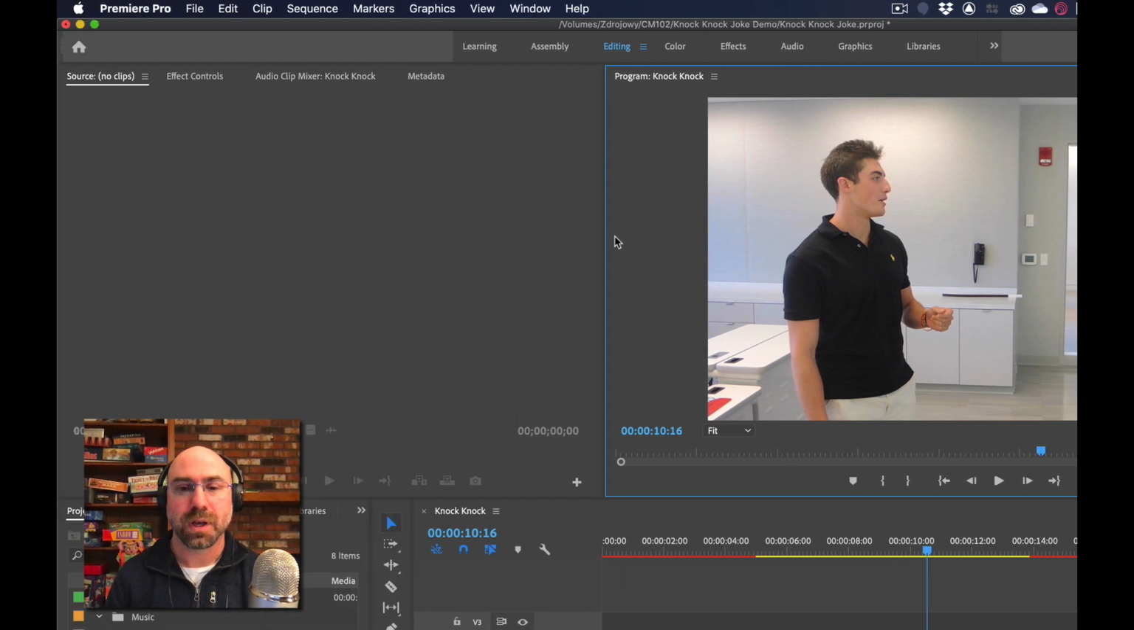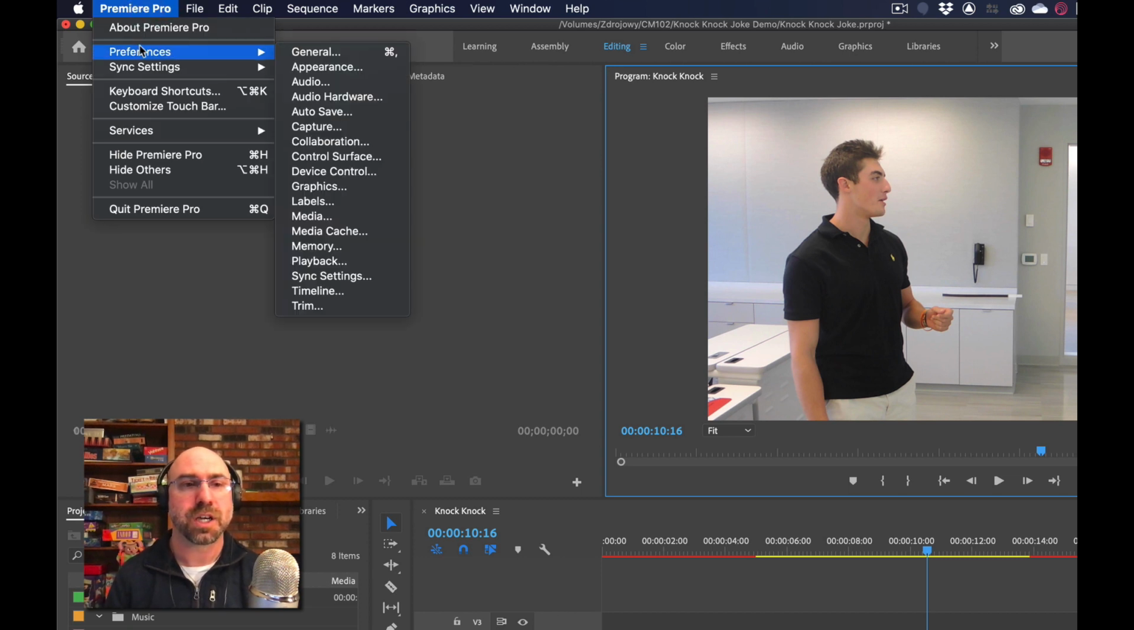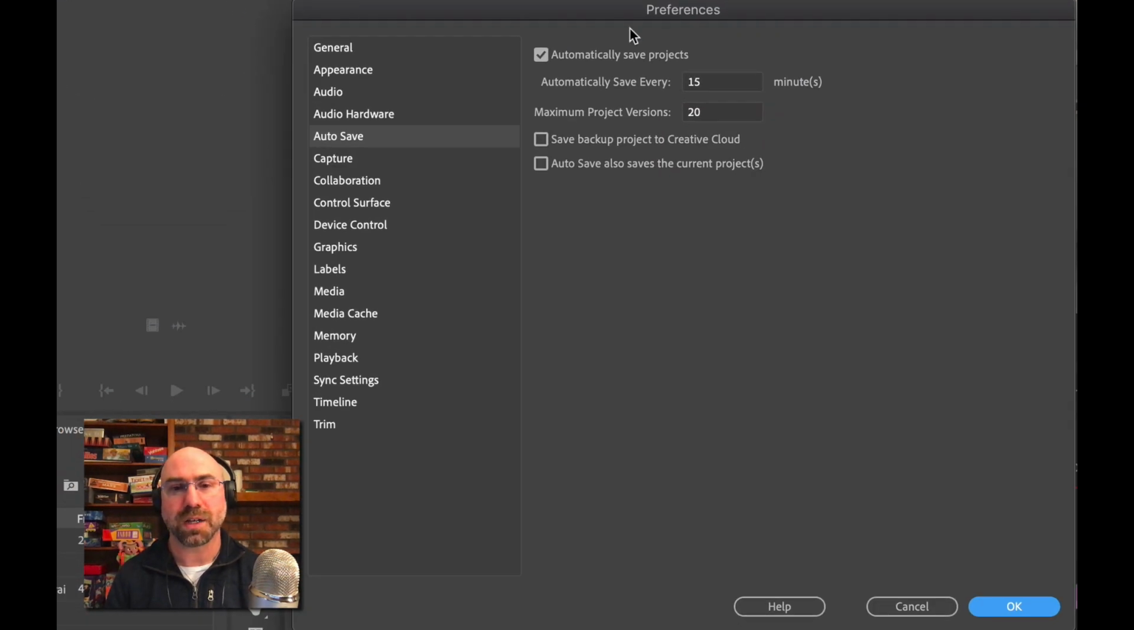Now let's go into the settings area to see some other under-the-hood stuff that we can help out with. If I go to my Premiere Pro menu on the top left and come down to Preferences, I'm going to start in Auto Save. Believe it or not, and this is news to me as well, auto save can cause problems. It's just something that runs in the background. So if you're having problems, turning this off might actually help alleviate some of those problems.